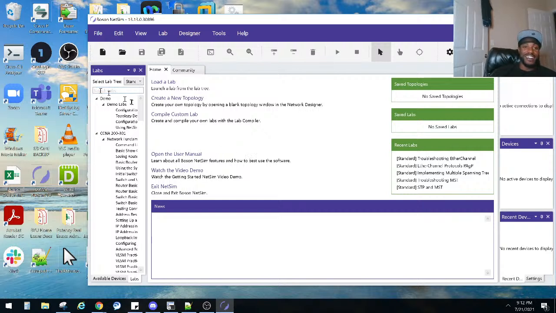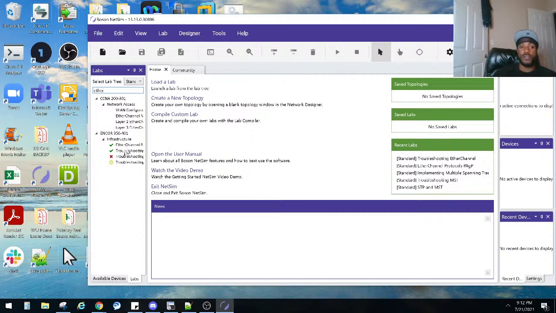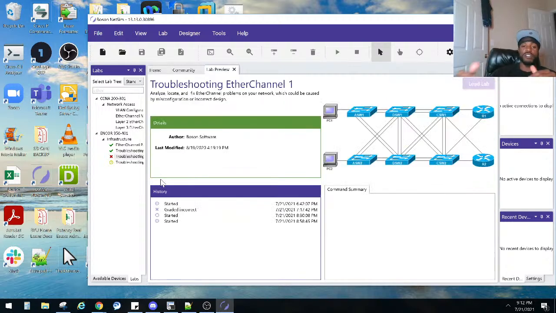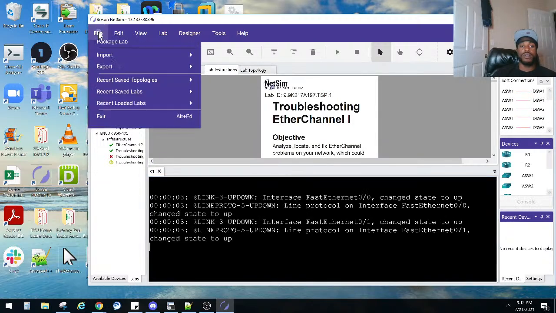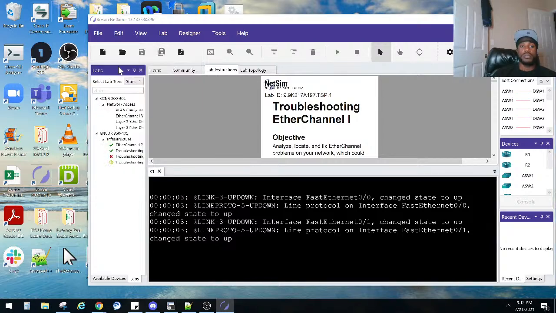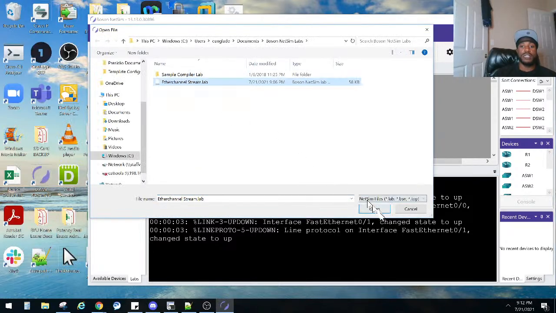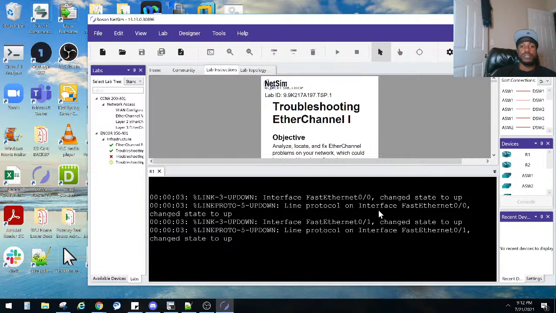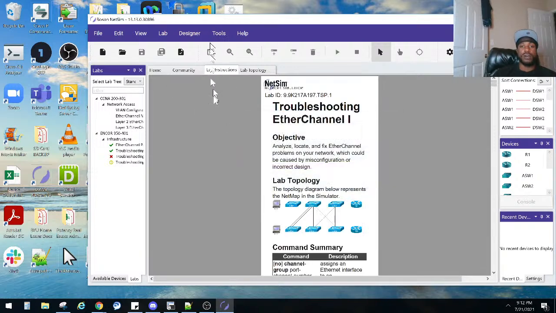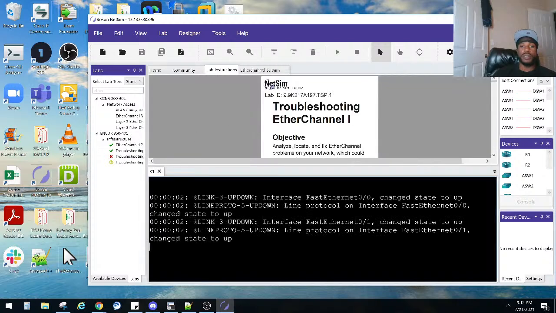It's all good, though. What lab were we doing? EtherChannel. And y'all see, the ones that you're done with, you'll get a check mark like that, and if not, you'll get a red X. There are millions of these labs here. Oh, that's not what I meant to do. I meant to load the actual lab. File, Open. And it was this guy. Open. There you go. Okay, we're good to go there.